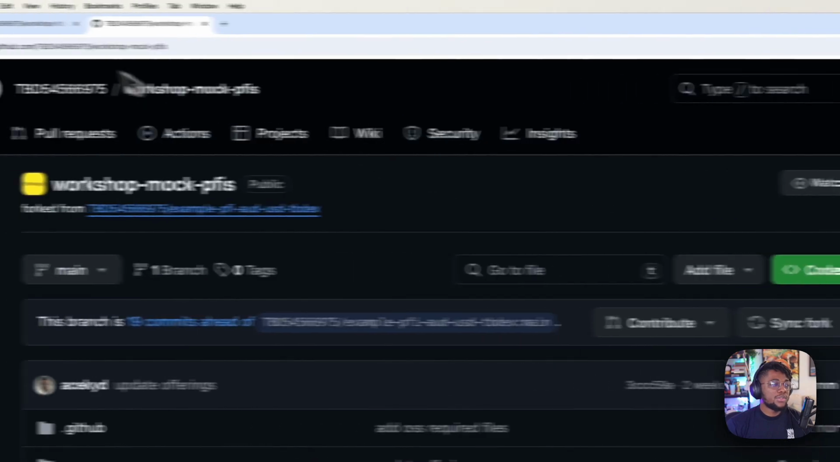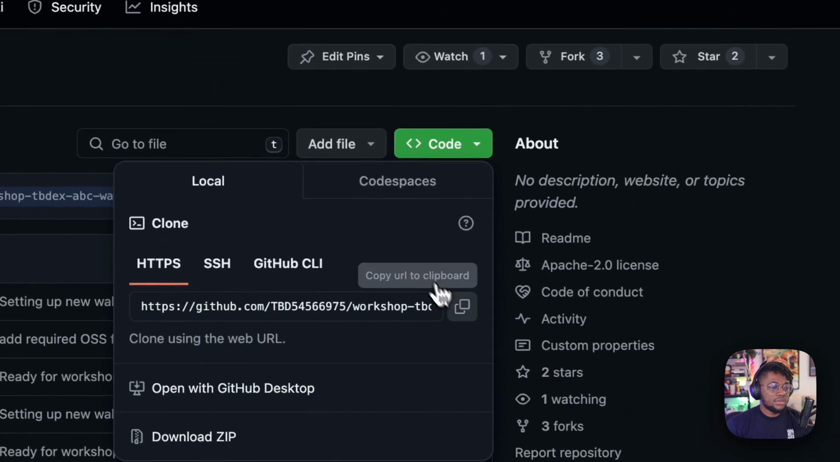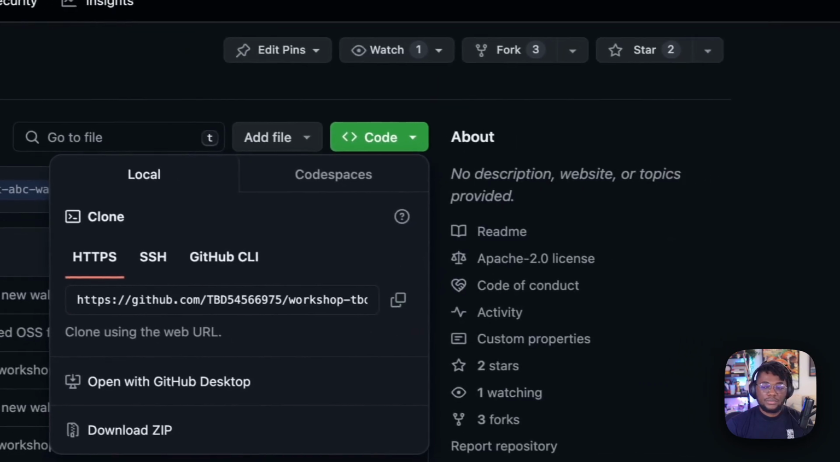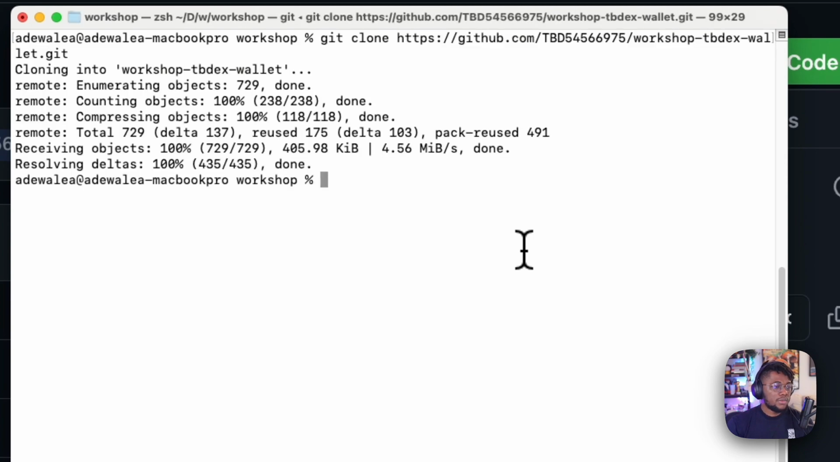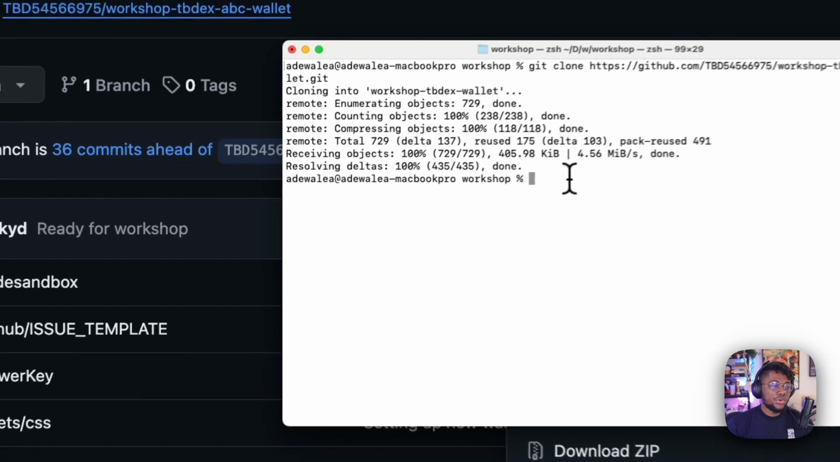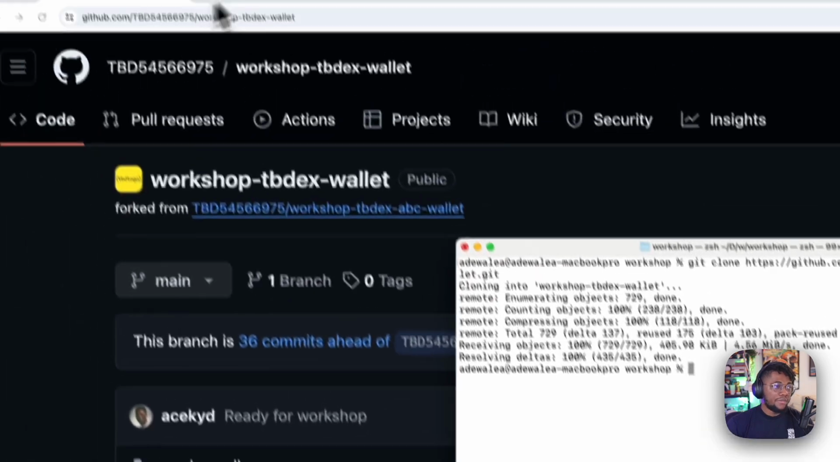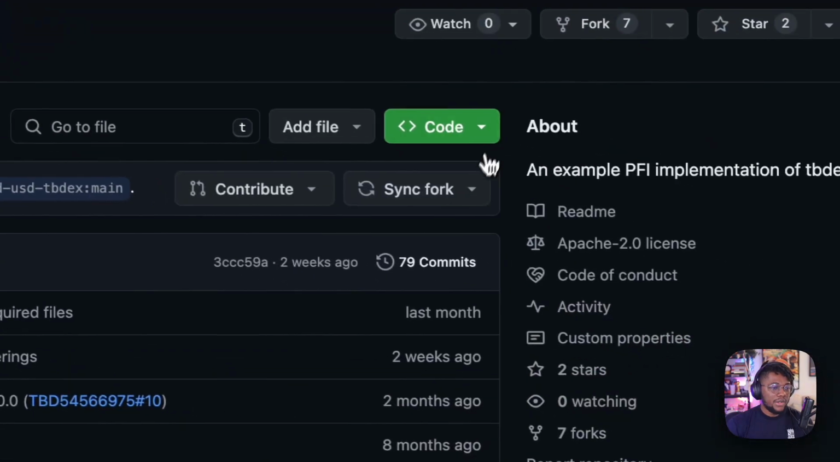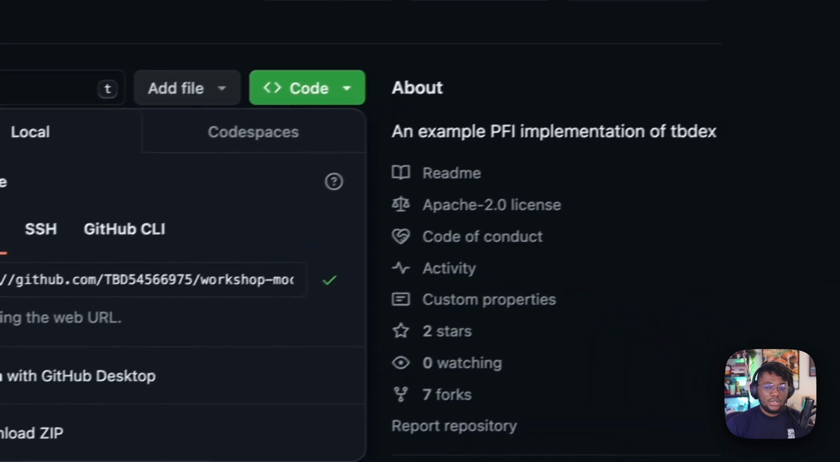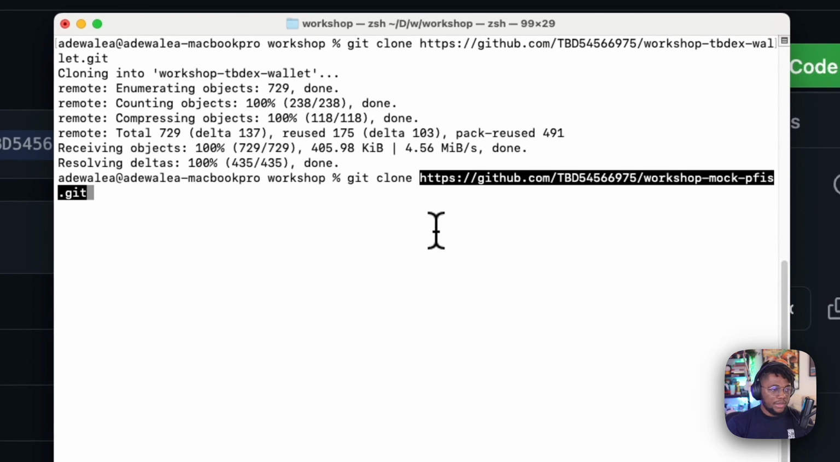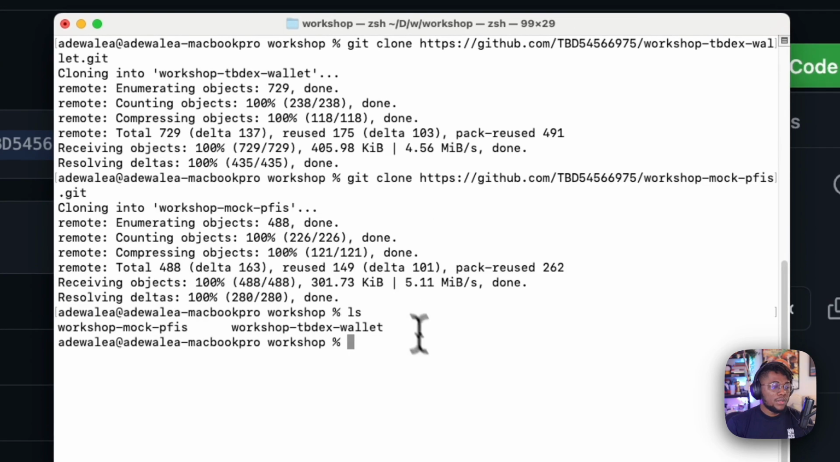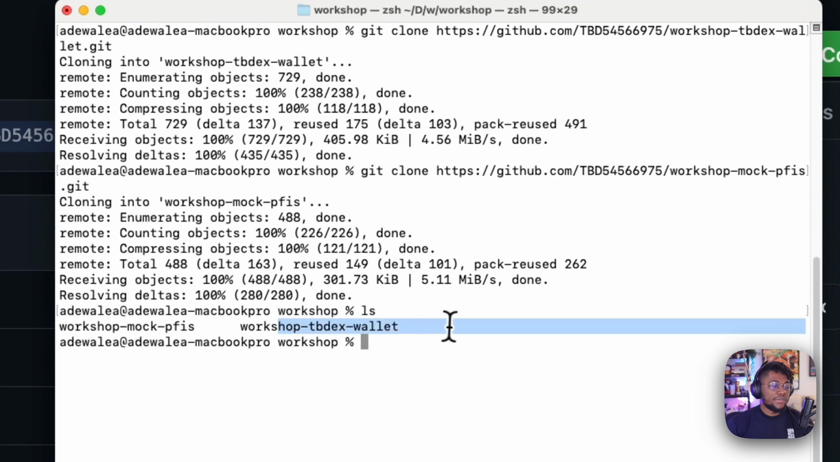So the first thing we are going to do is to clone our wallet application. I'm going to copy this and open my terminal. So we have git clone. We're cloning this into the workshop tbDEX wallet. We're not going to do anything with this yet, but we're also going to go ahead and clone the PFIs. So we have it here, workshop PFIs. I'm going to copy the link and then also git clone the PFIs into workshop. So now if you do an ls, which is essentially to list your folders, you see that we have the PFI folder and we have the wallet project folder.